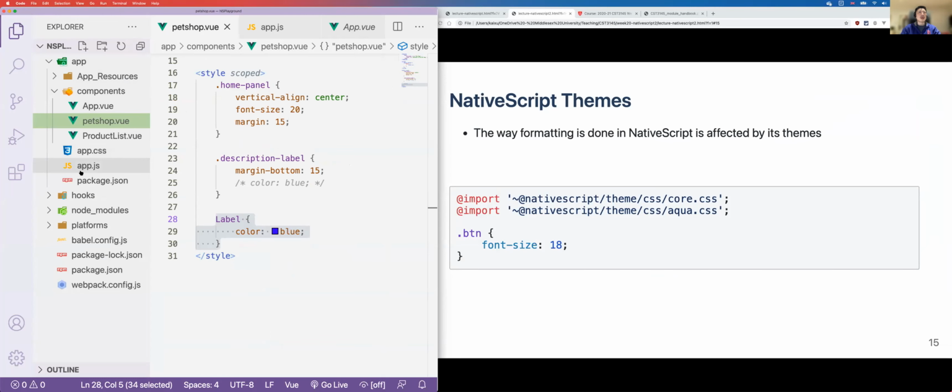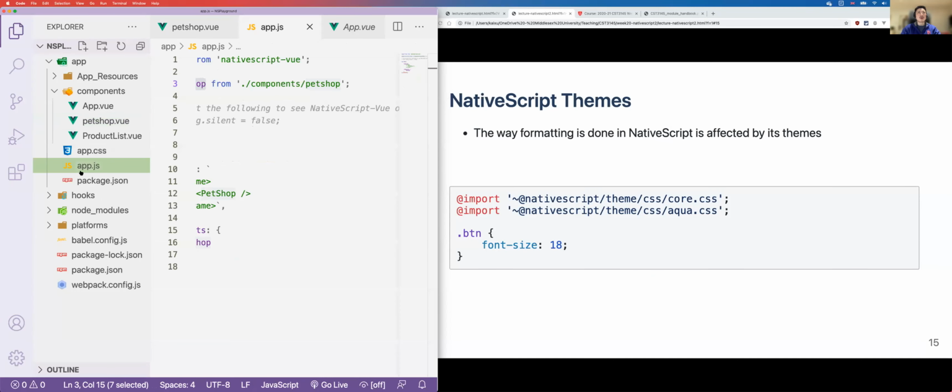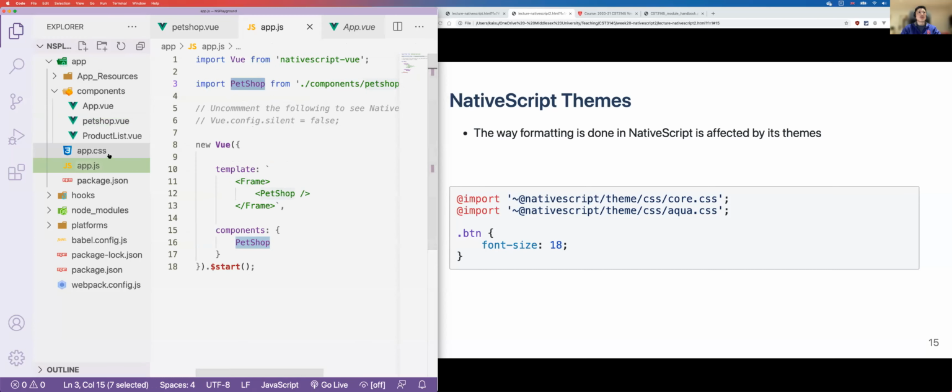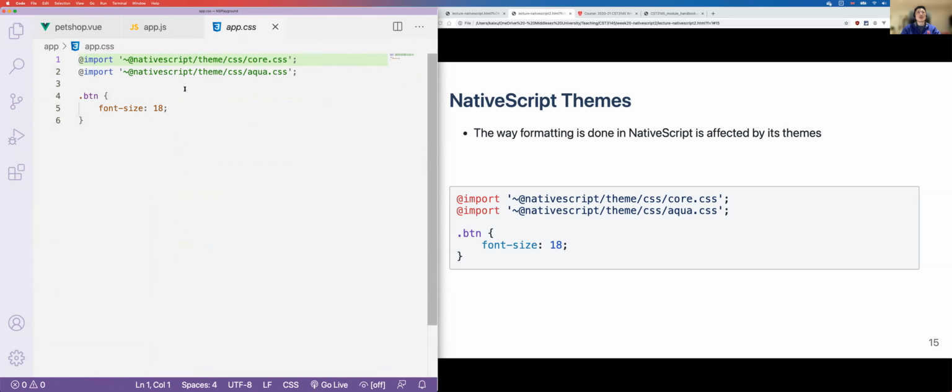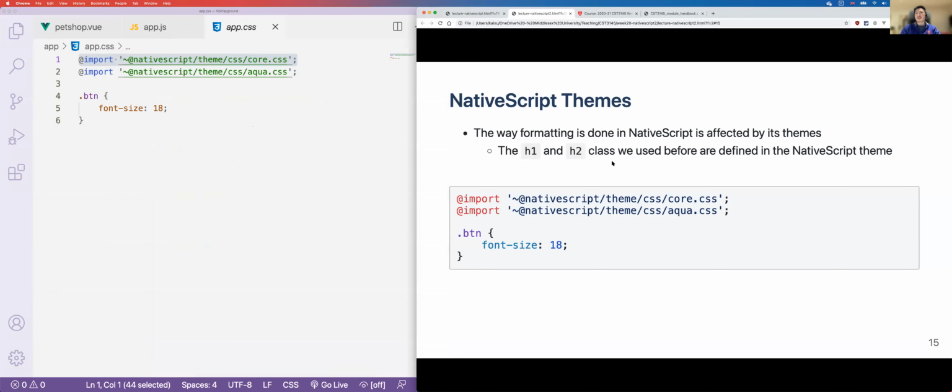You can see we had a look at this app.js file. We'll have to use that to load the actual components. And then in this app.css, we have these lines. This is the core CSS for NativeScript, and you always need it. For example, it defines h1, h2.